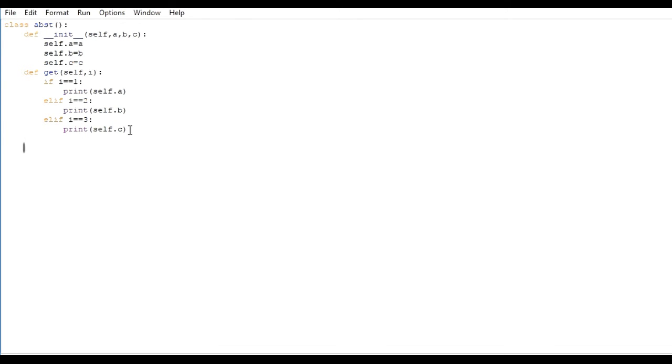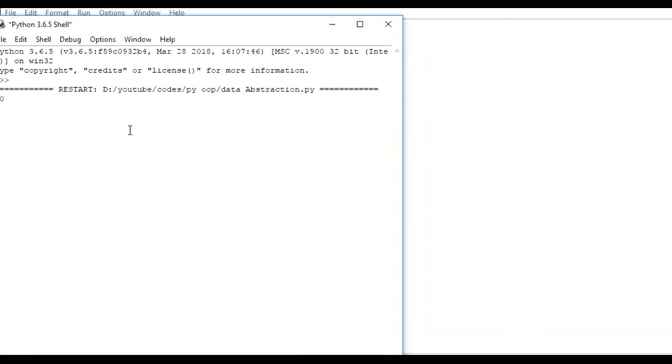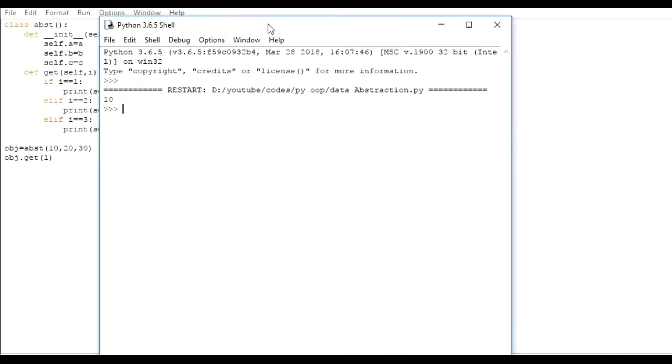Here let's make the index. Here we can make the index object equal to abst, and we have to pass 3, 10, 20 and 30. Now there are two methods of data extraction here. Get the object dot get, we simply make, suppose I make 1, then I will get that. I should get 10. Yes, I have got 10.